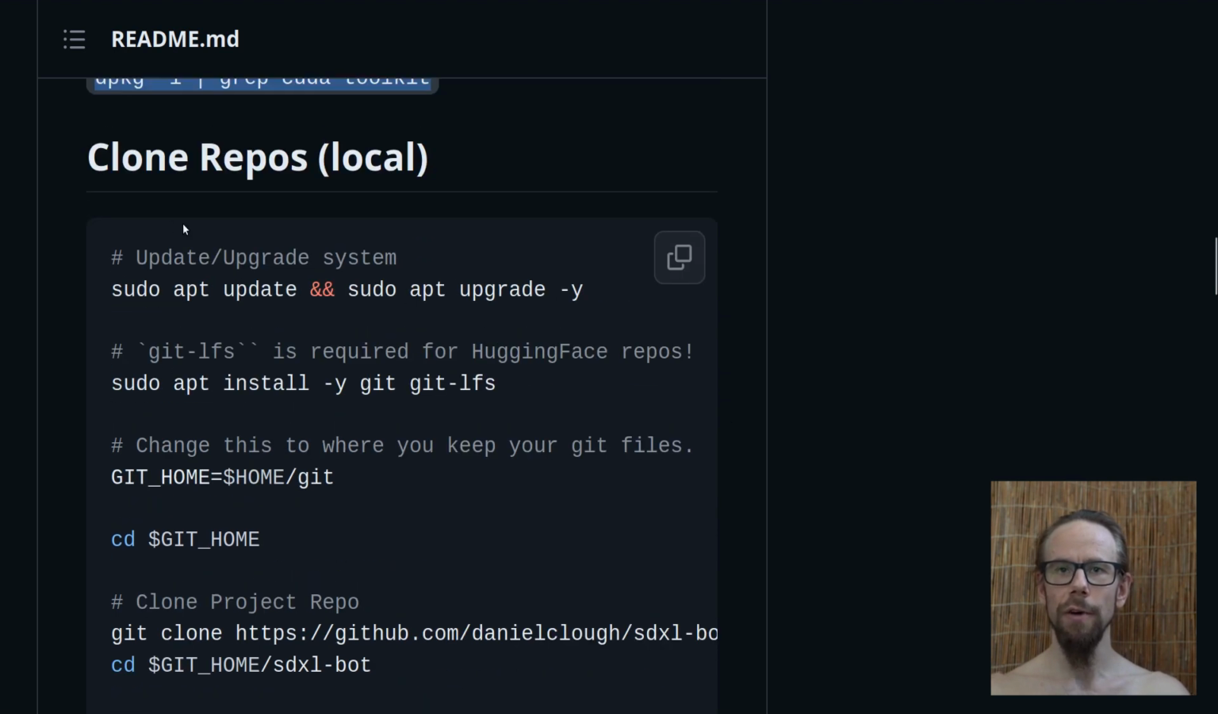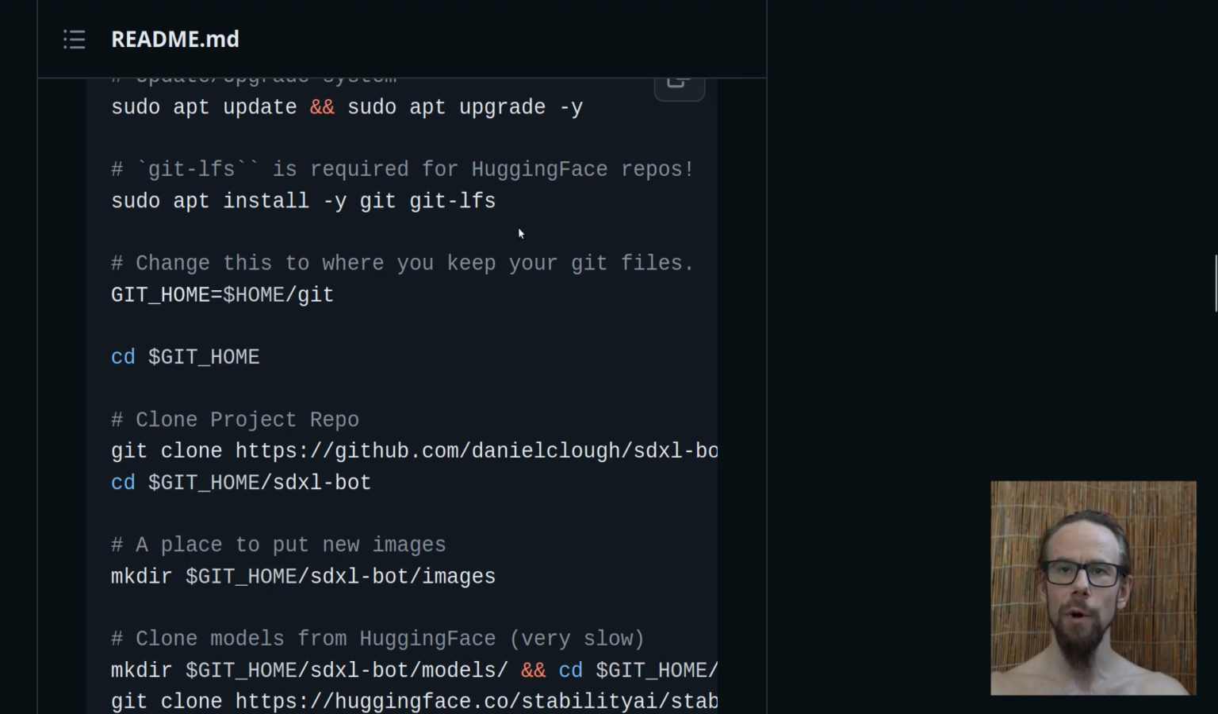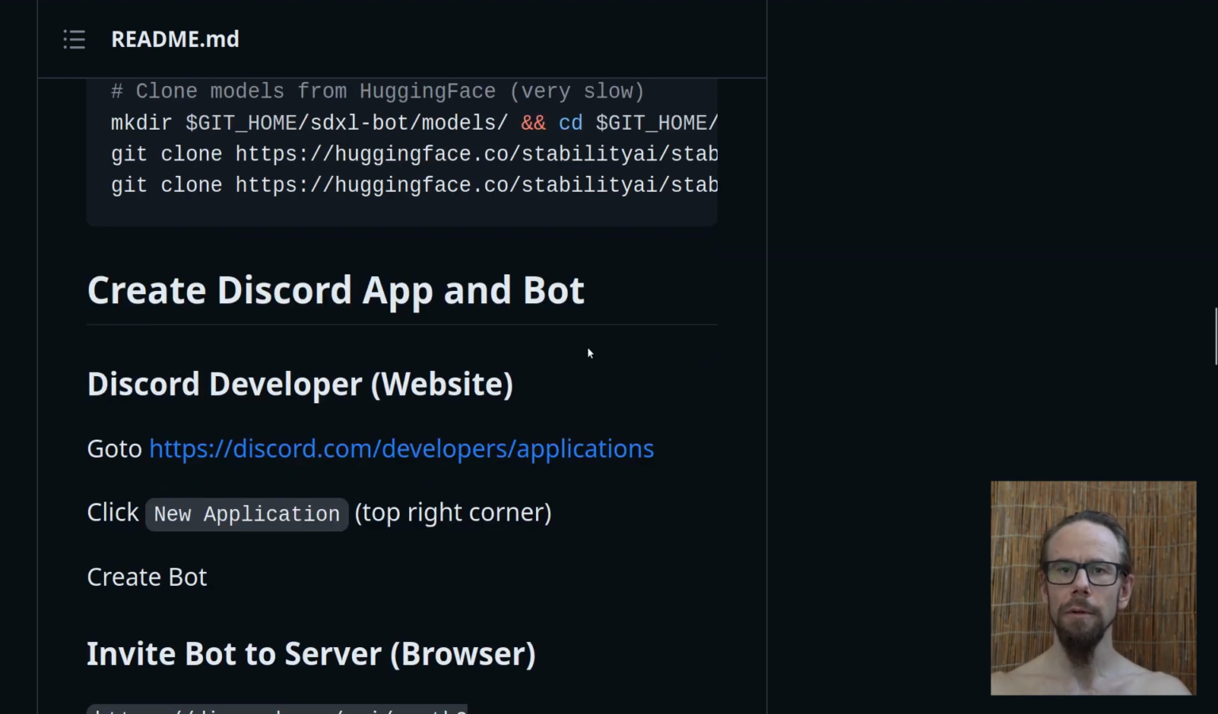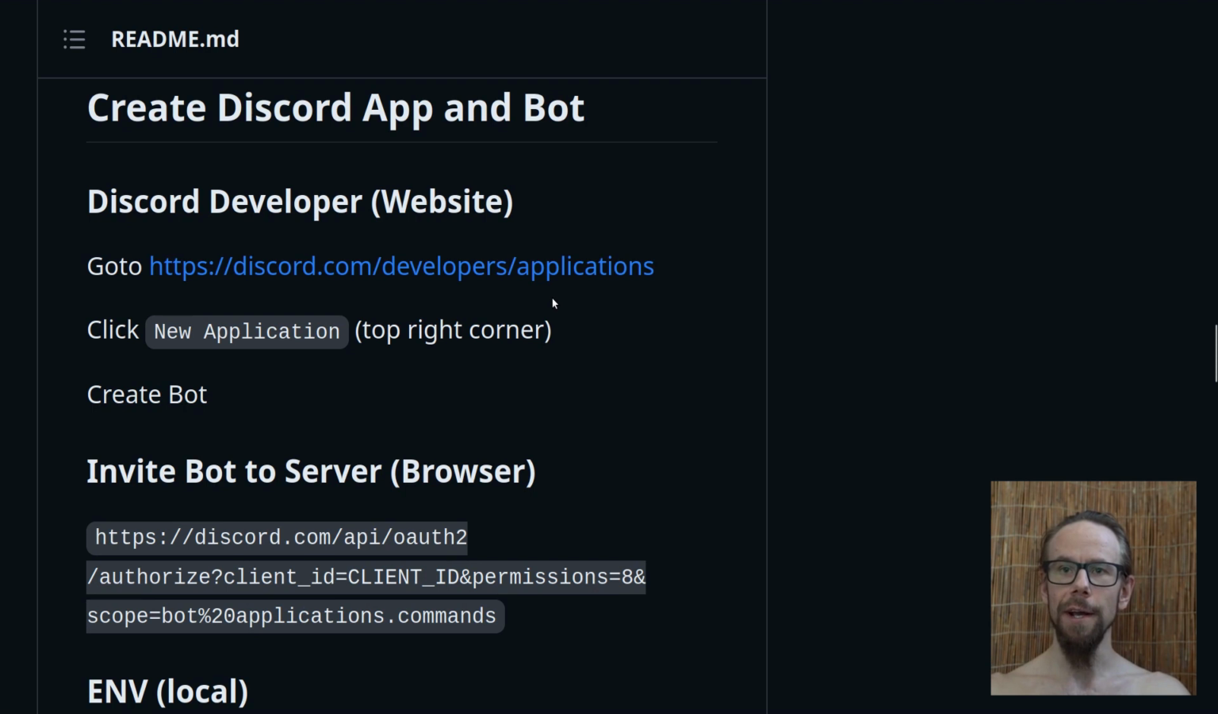Okay, so this clone repos section, I've already done all of this because it takes a while. Don't skip this line right here if you think, oh, well, I've already got Git. You need to make sure you also have Git LFS, which is the large file system for Git, because that is going to allow you to download very large files from the Hugging Face repository, and that will take a very long time. So that's why I did it before we got here.